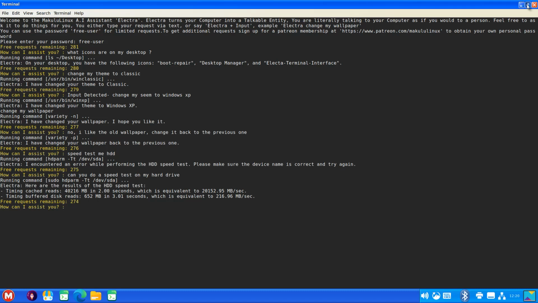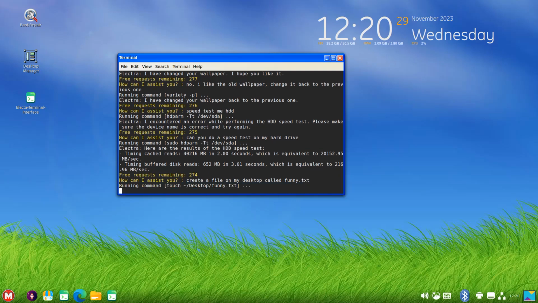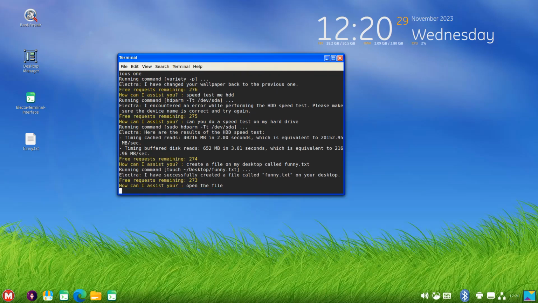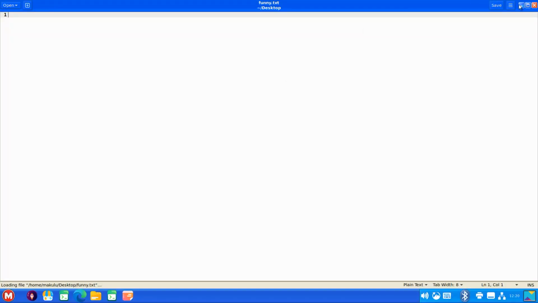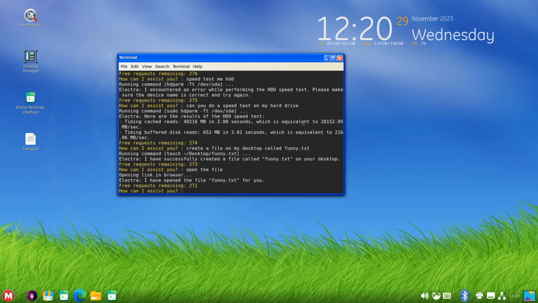Let's try something else. Let's try and create a file. Create a file on my desktop called funny.txt. See if we can make it. There we go. It's funny. Open the file. You can do anything with this. I mean, any Linux command. You must remember that Linux runs on commands. The interface is just a GUI.